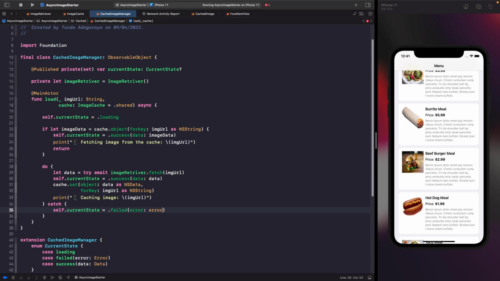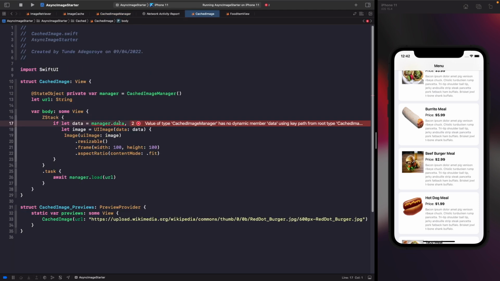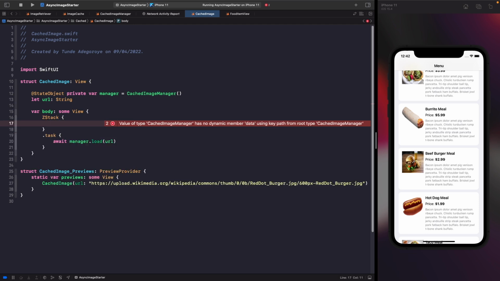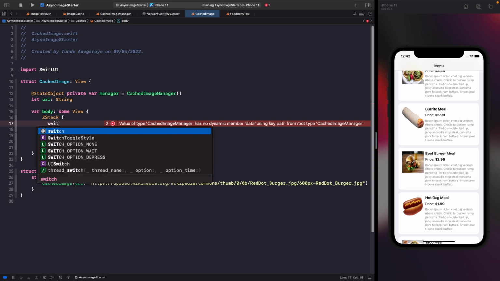Now this is all good in this file, but we need to look at our view file. If we look at it, we have an error now because this data doesn't exist anymore. So in order to fix this, we want to replace all of this with a switch statement and just return empty views for now. We'll tackle the next bit after I break this down.